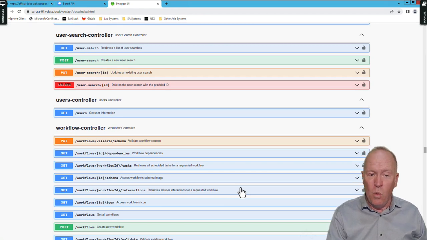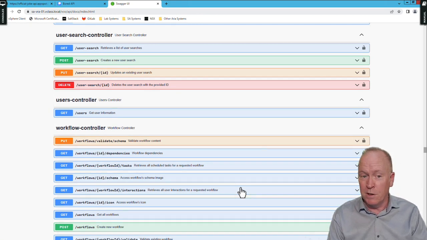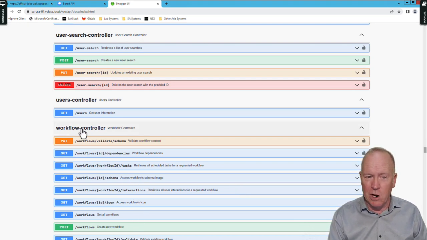So if you want to know what kinds of operations you can perform through Orchestrator's REST server, they're all listed right here. In this section called Workflow-Controller, all of these different sections are describing REST operations that have something to do with workflows. So as you can see, we can do things like look up all the workflows.